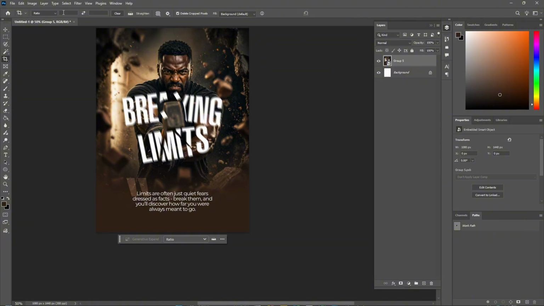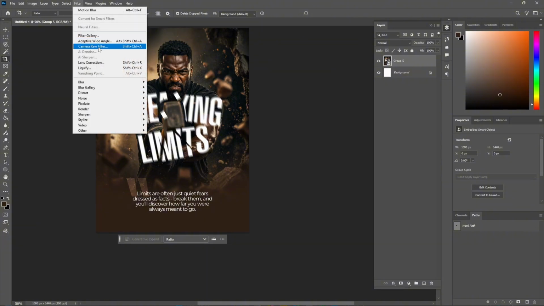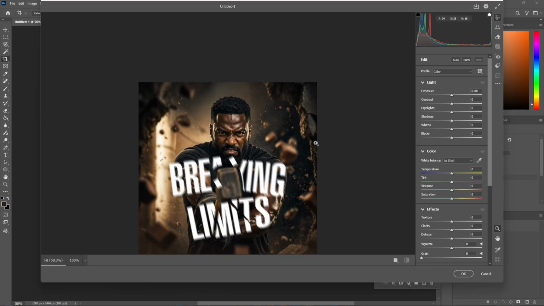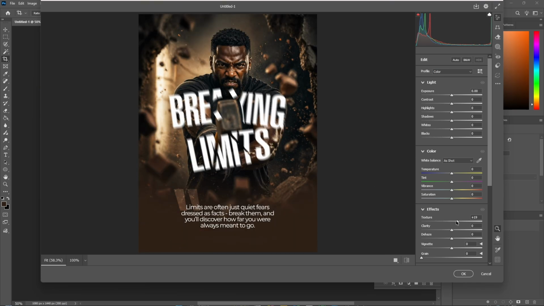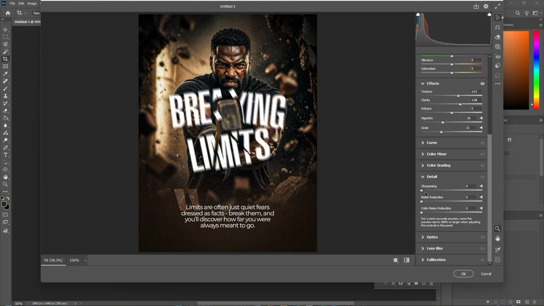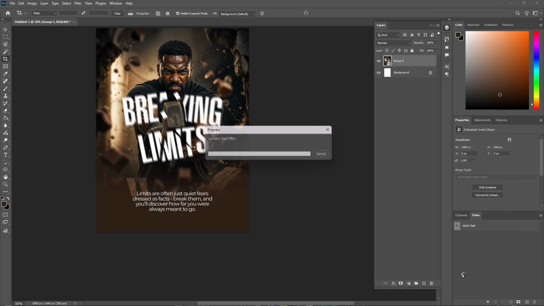Then I want to head over to filter, camera raw filter, and add some effects. I'll increase my texture to like 20, increase the clarity a little bit. Then vibrance to like minus 30, and we'll add some green to this. I think that is okay. Then we are going to sharpen this. And all that. So I think this is okay.